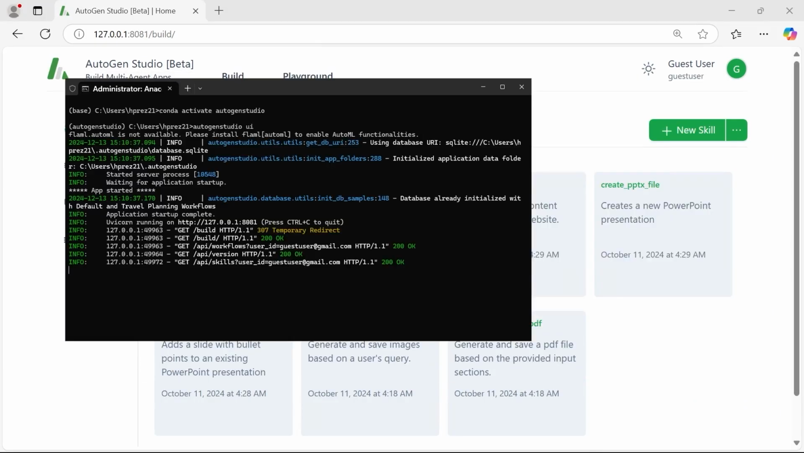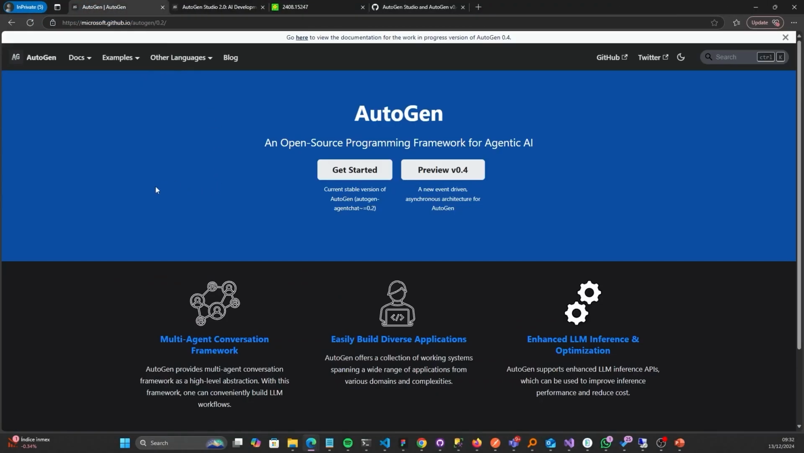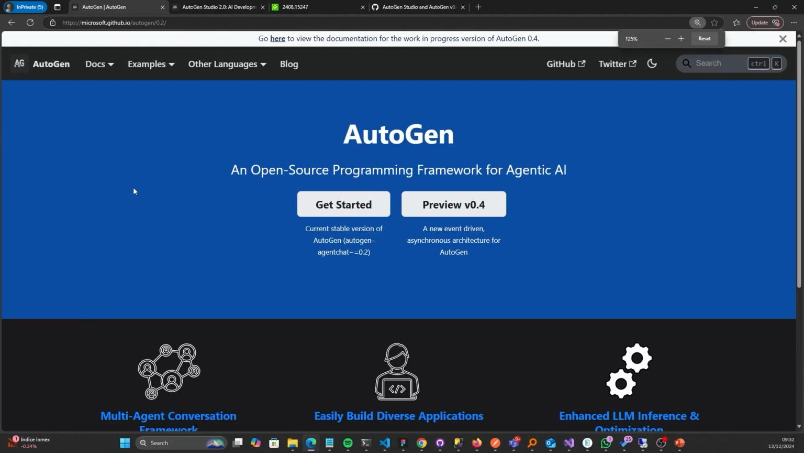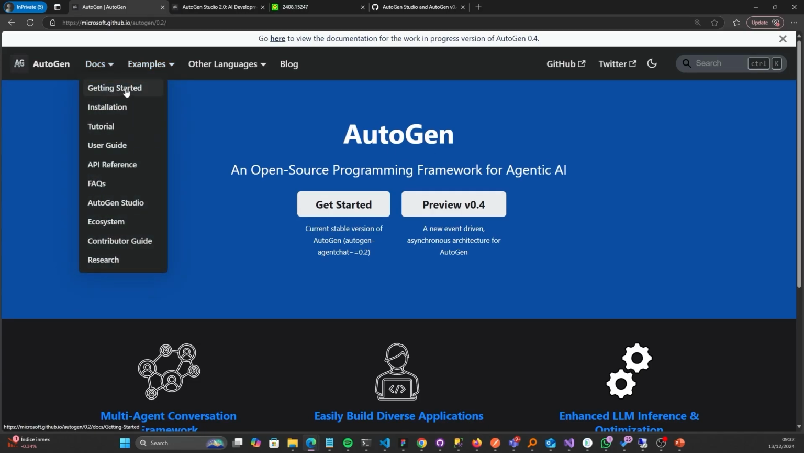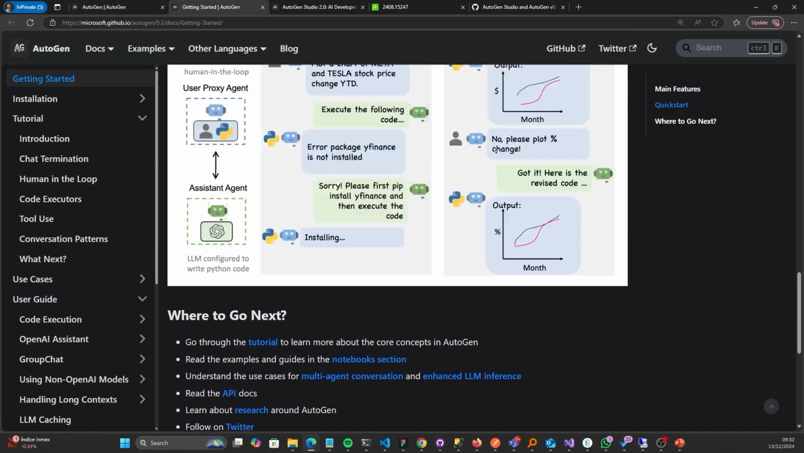Before this demonstration, I would like to quickly show you the main AutoGen website. Let me search for it, please. Okay, here it is. And basically, this is the main AutoGen site. It says it is an open source programming framework for AI-based agents. So we have all the documentation here. If we go to the Getting Started option, we see that it takes us to the AutoGen documentation.